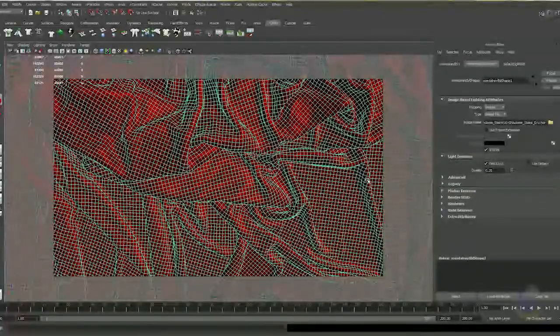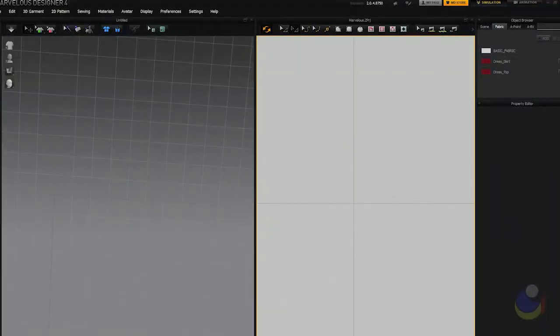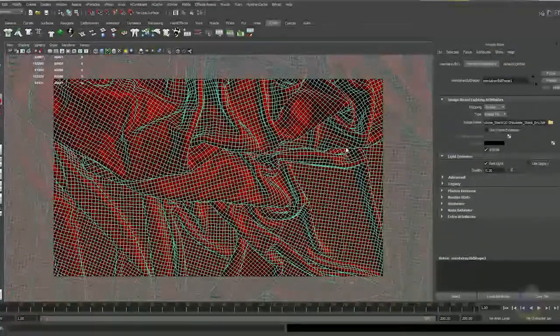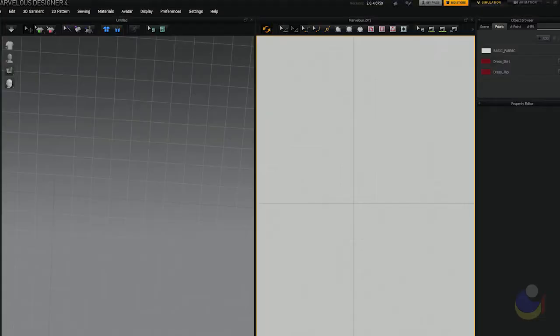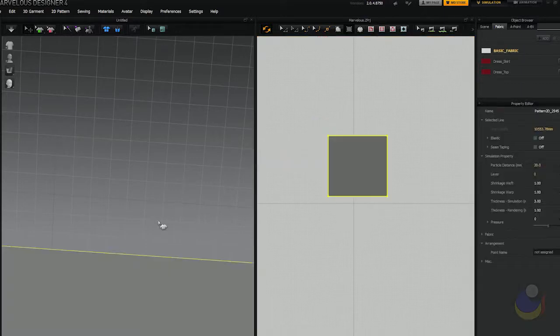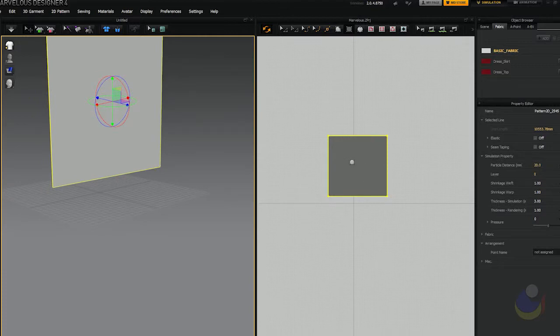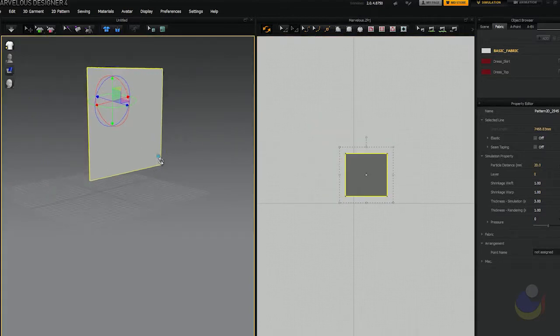Let's look at how we could do it in another software package. Let's look at Marvelous Designer. I'm going to go ahead and close Maya here so it doesn't steal any more system resources. And we will open up Marvelous Designer here. Inside Marvelous Designer, I'm just going to drag out a plane. Here's my plane. Let's actually scale it down a little bit. I don't need it quite so big.